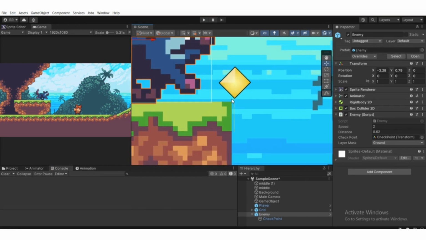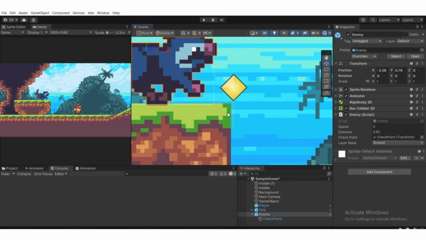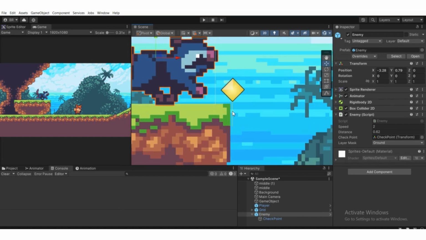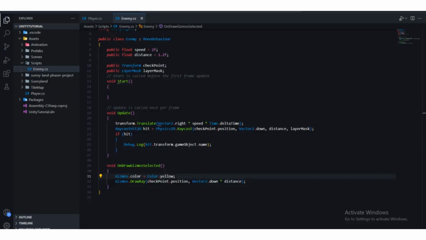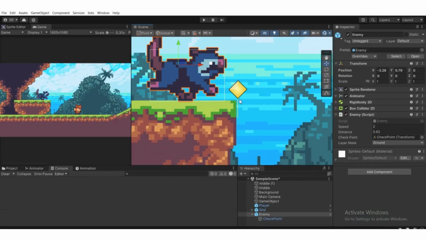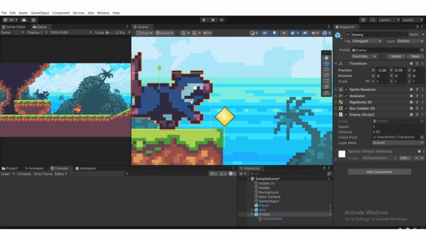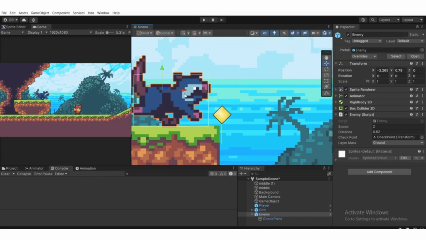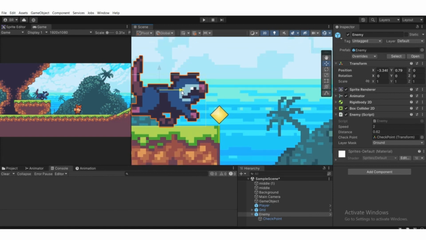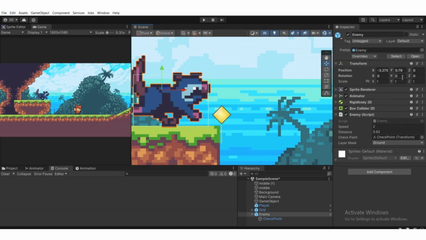If we go over here, as you can see, the ray is not colliding with our ground layer. So if it's not colliding, the hit will be false, as we know this function will be false. If it's false, it means the ray is not colliding with our ground layer, so we're gonna flip the enemy 180 degrees on the y-axis.